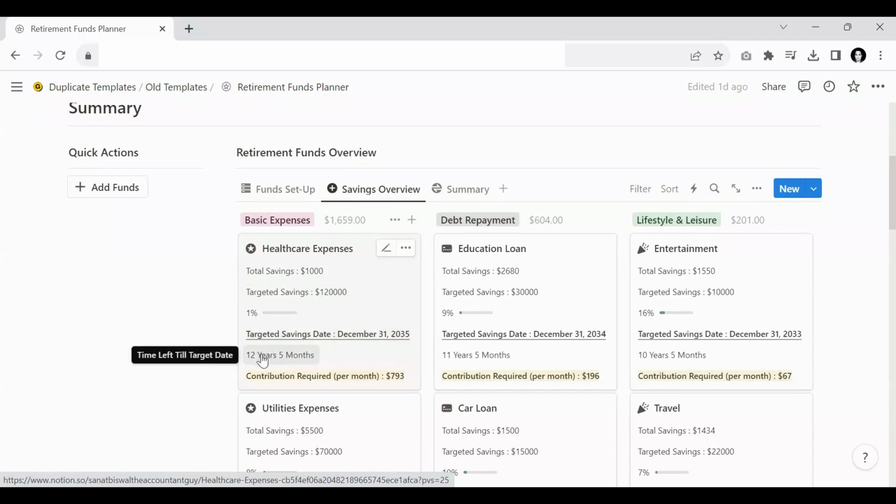And then we have a time left till target date. This is nothing but how much time is left until we reach December 31st 2035, and this automatically updates every month. We are currently in October, so it is calculating how much time is left from October 6, 2023 till 31st December 2035. It is estimating a total period of almost 12 years and 5 months from now on. So every month that you pass by, you will see that this time is getting deducted and it will automatically update.